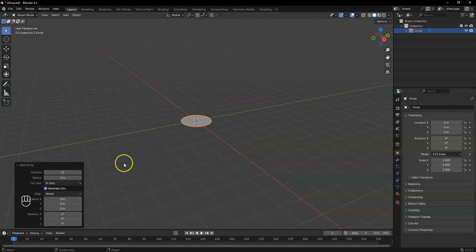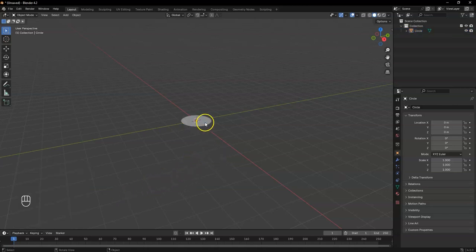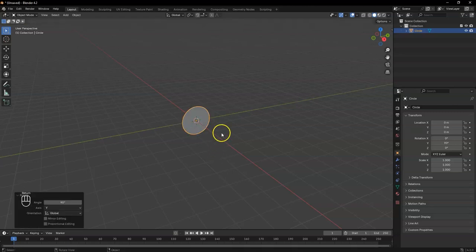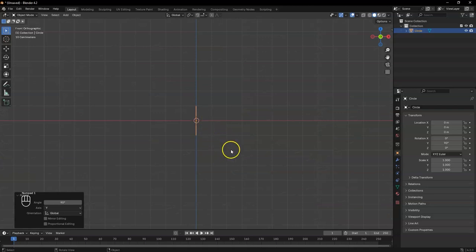Then we are going to rotate this, and we want to rotate it on the Y. I'm going to left click to get off of that, but I want to make sure I left click back on my circle so that it is selected. You can see by the orange there. I'm going to hit R followed by Y, type 90, and then hit enter. You must hit enter to finish it off. Then I'm going to hit numpad 1 to get to my right view.